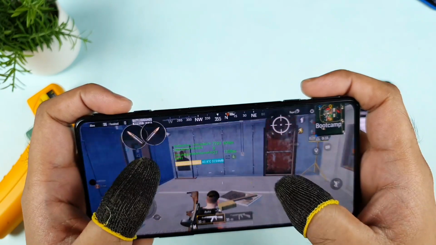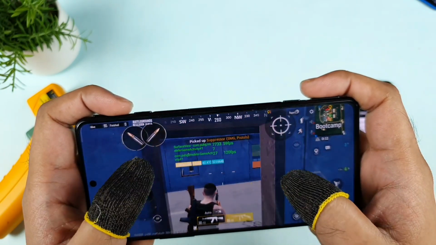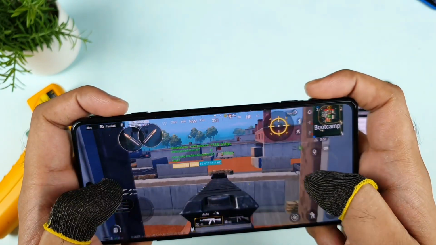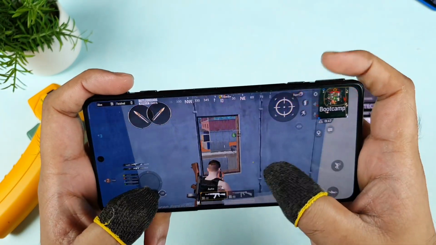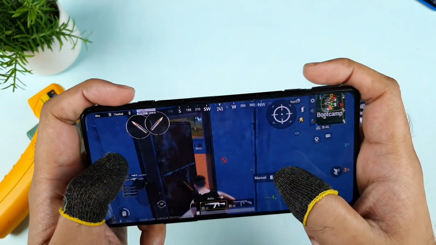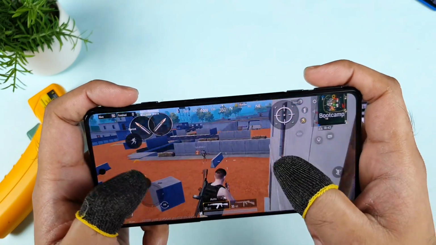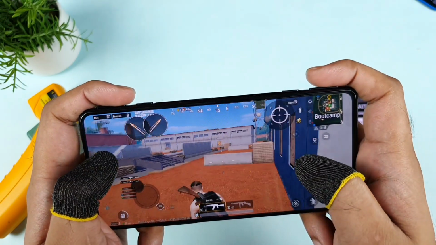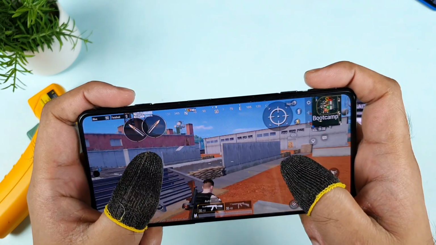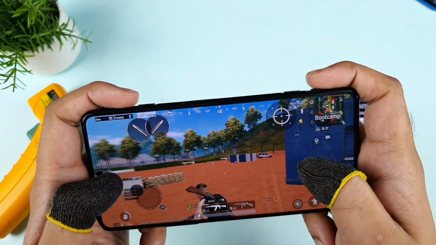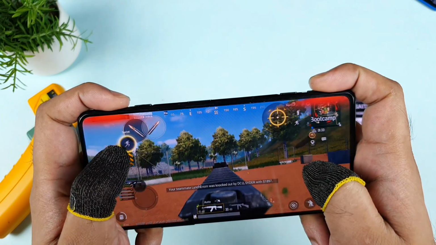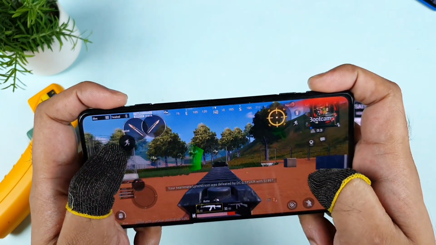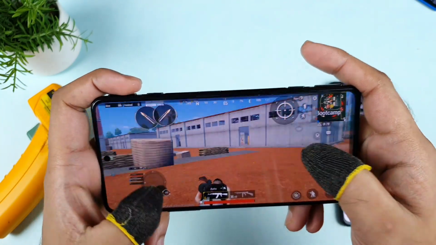So 53 is the lowest, friends, that I have seen so far in the POCO F3 GT. That's it. I'm going to close this. I cannot see anything because of that FPS meter. But overall we came to know that 53 is the lowest we have seen so far in the game. So I'm very bad at gaming.